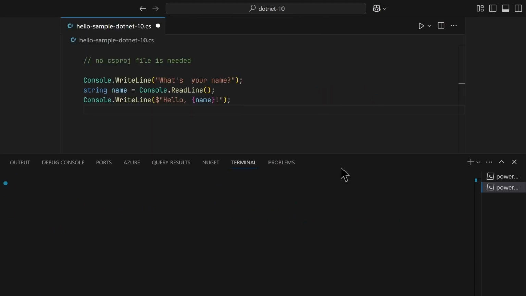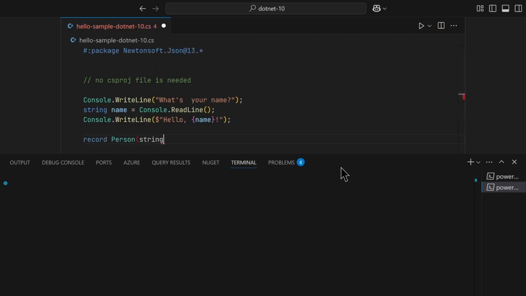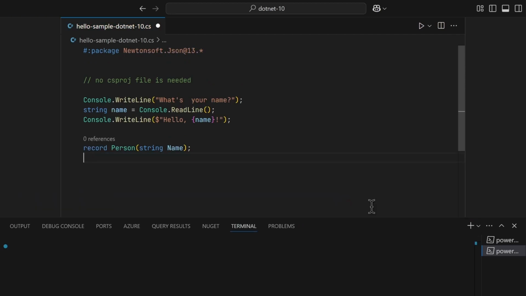Now, you might be wondering how you would be able to add dependencies, for example, to NuGet packages, since there is no project file here. To do this, you just need to use the new instruction, #:package followed by the package name. In this case, let's add, for example, Newtonsoft.Json to serialize a specific object, and then we will print this object to the console.